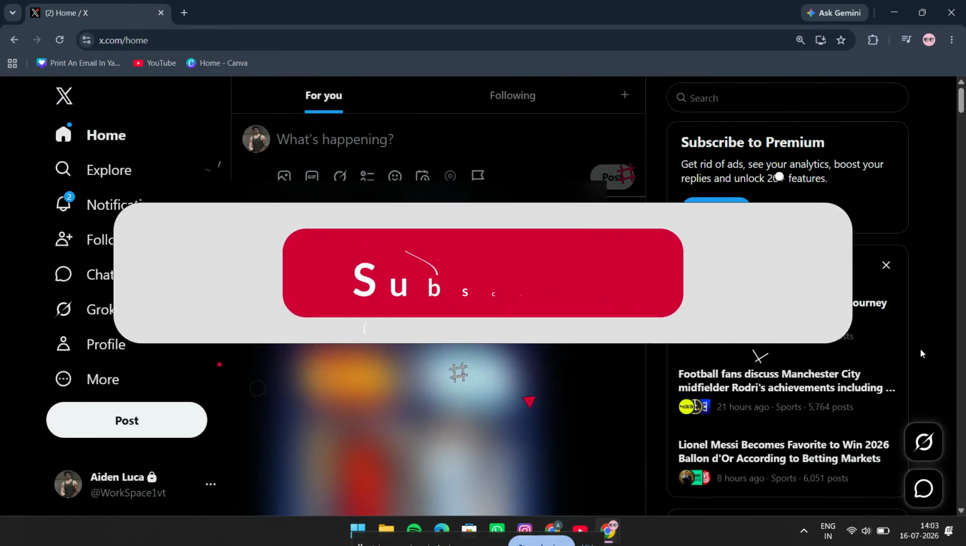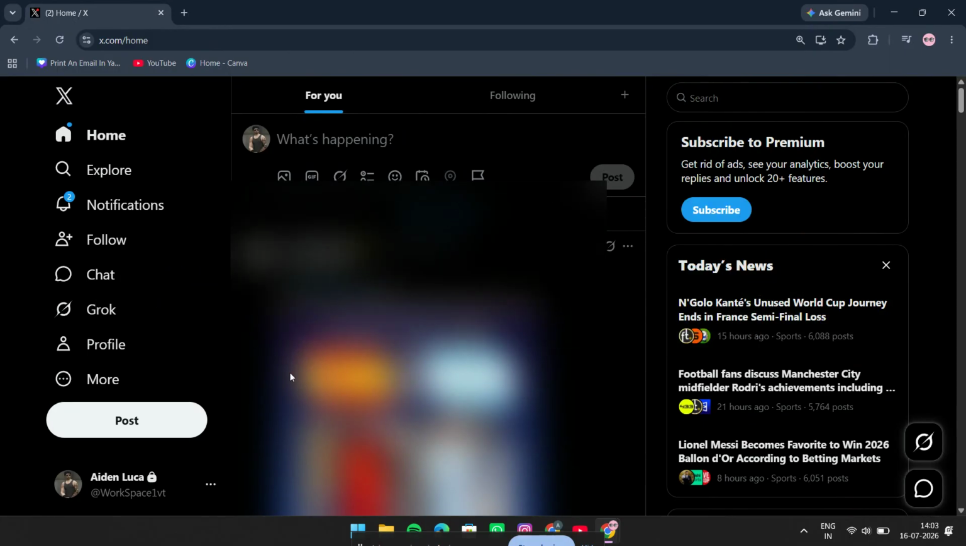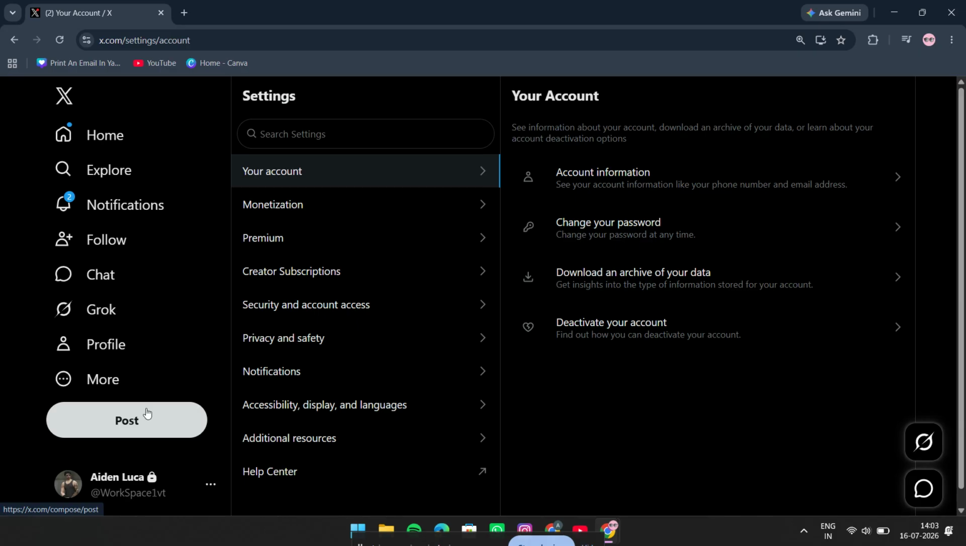Let's get started. First, open X and look at the left navigation bar. Click on More to open the additional menu options. From there, select Settings and Privacy. This is where you can manage your account preferences, privacy controls, and notification settings.